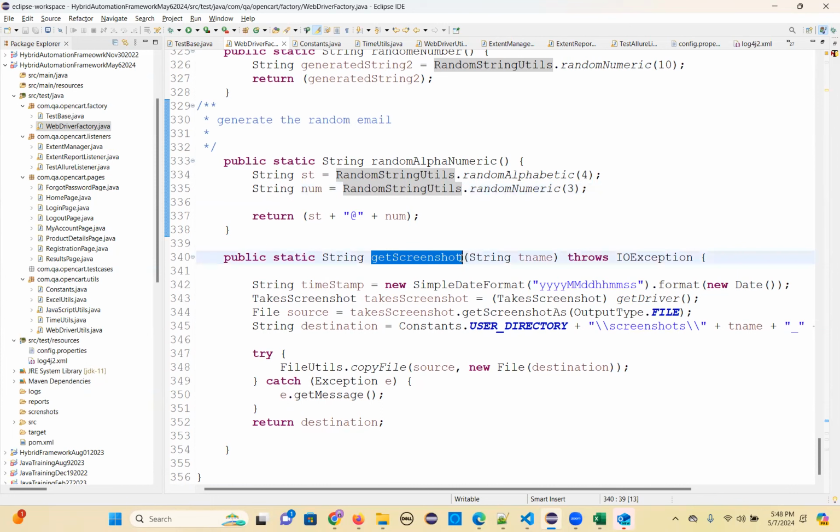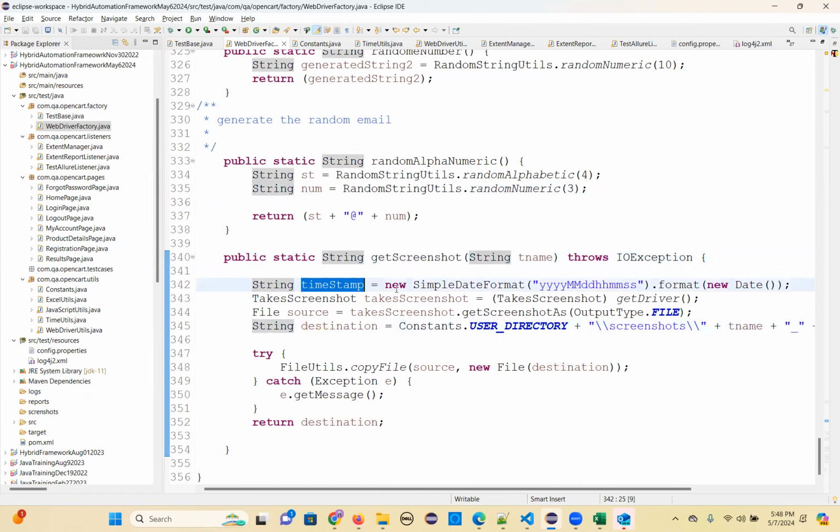So, getScreenshot. Again, I have written a screenshot method, a dynamic screenshot you can generate with this. I'm generating a timestamp with a new SimpleDateFormat in this format, which will give you a date. Then take the screenshot of getDriver, and the source file is takeScreenshot.getScreenshotAs with the file type. The destination you're storing here is the user directory plus screenshots. So user directory will give you the complete project directory.